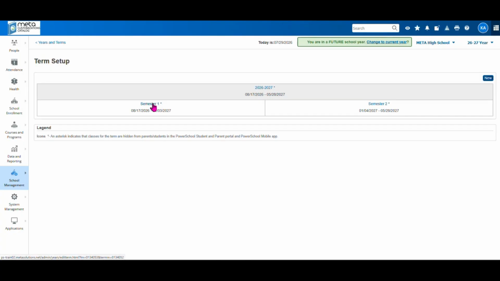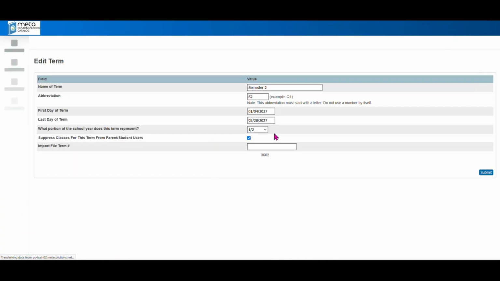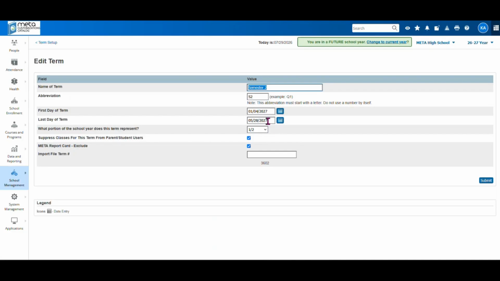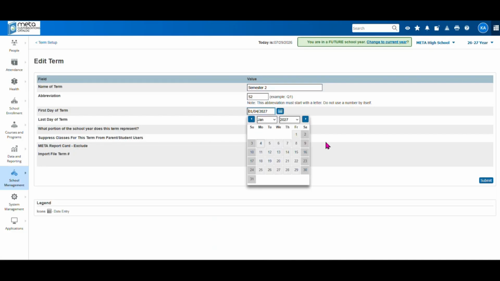Okay, so that's a good question. My semester two, I'm going to just click into this because it'll bring up my calendar. My semester two starts on January 4th, okay? But we really are not in school January 3rd, but January 3rd has to be my last day of the previous term because I don't want any gaps between.